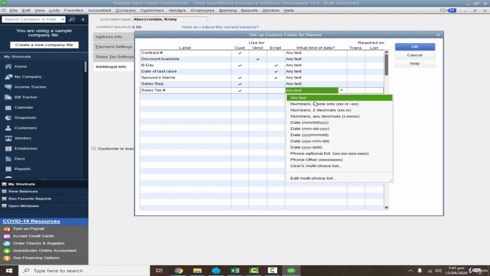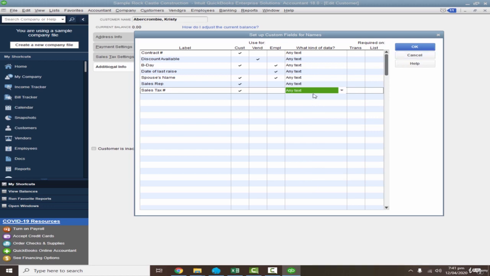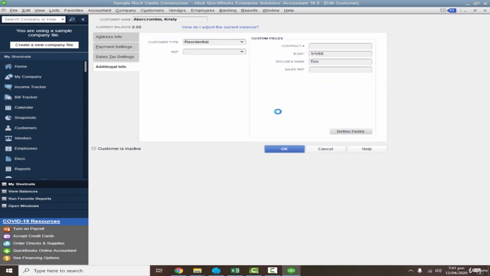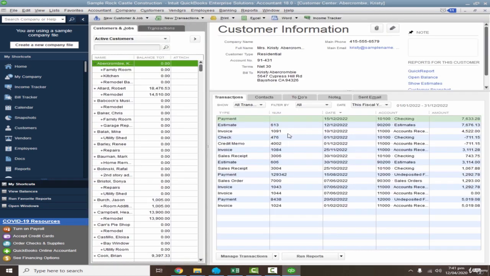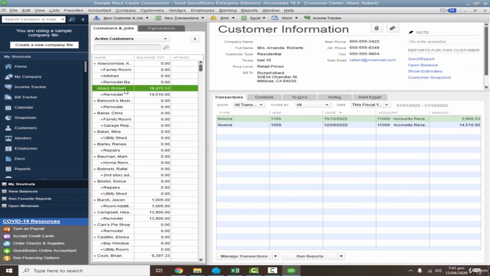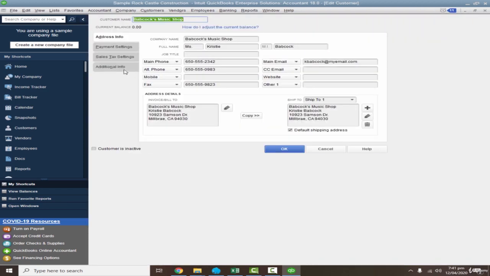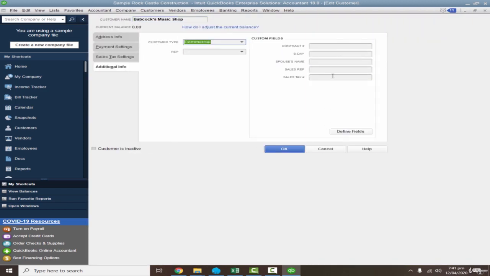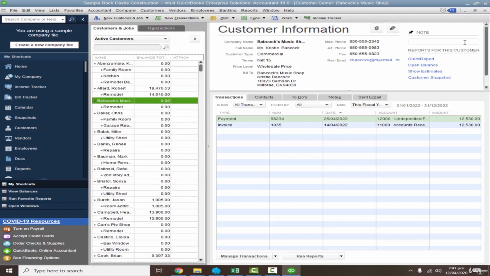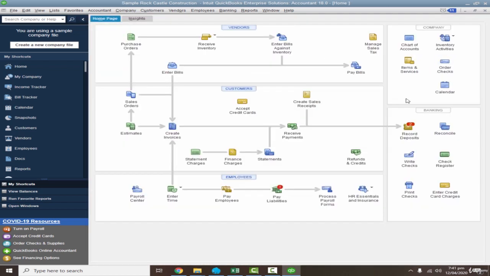So I'll keep it to any text, or I can keep it to numbers as well. So you have multiple options to choose from. So just select any text and click OK. And here we have our two new custom fields. After that, click OK. Now let's check it for any other customer. Do we have the same fields in all the customers or not? Check additional info. Here you can see these two fields, right? So this is enabled for all the customers.